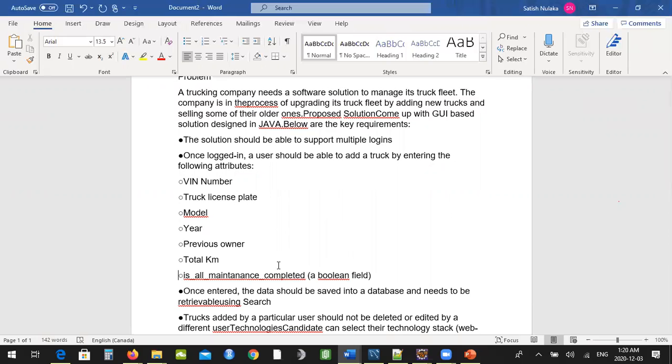We should be able to enter the details into our database, which means we should be able to store the details, right? Once entered, the data should be stored in the database and needs to be, okay, there is a spacing issue, retrievable using search. So they're asking us to create a search functionality as well.